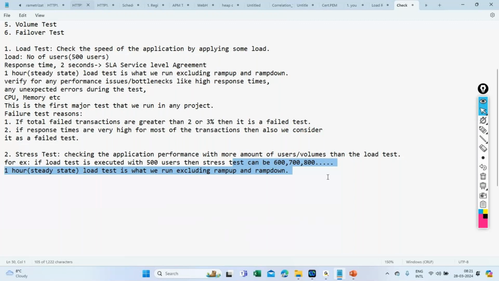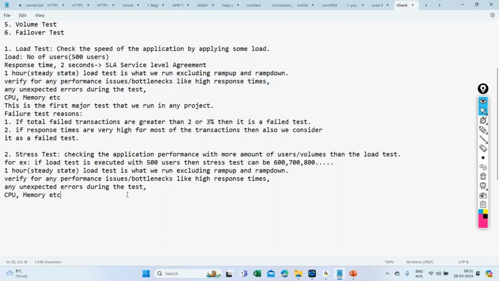Otherwise, a normal stress test would be to just increase the number of users to some extent. Like if you're running the stress test with 500, you just keep on increasing to 600, 700, 800, something like that. And this test also we run for 1 hour, excluding ramp up and ramp down. We verify the same things here as well, any performance issues or anything.